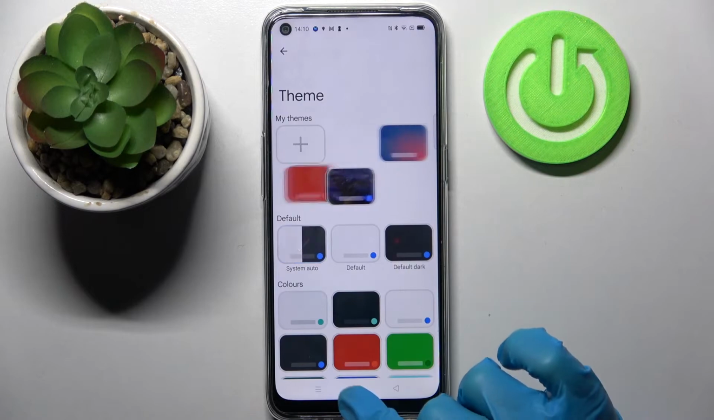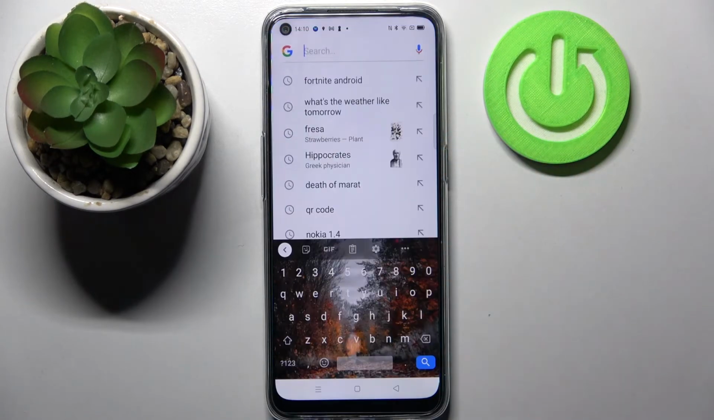When you're ready, just apply and simply go back. And now, as you can see, my keyboard was successfully customized.